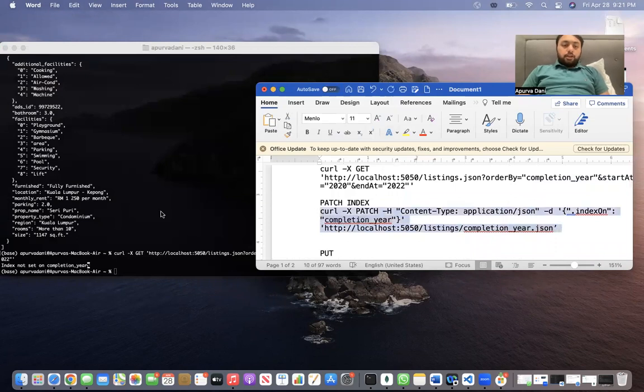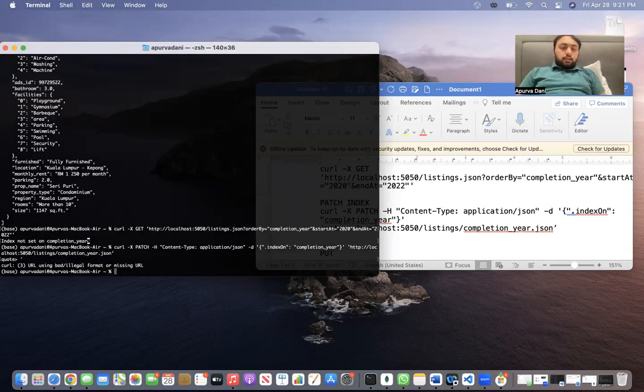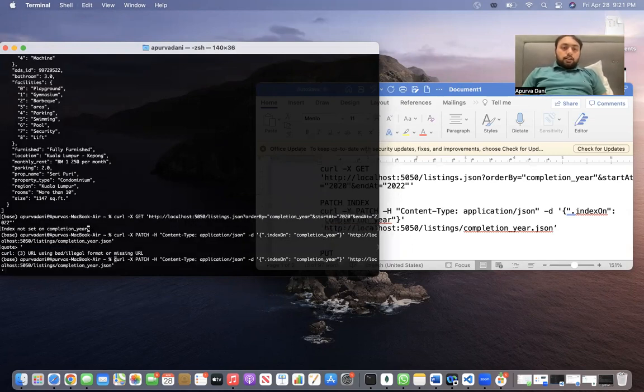I have a command ready. So let's do a patch query to do this. I'm sorry, let's try to run this again. We wanted completion_year, and I'm just rewriting the query. I think there's some issue in copying the query in Word. So we would like to order by completion year.